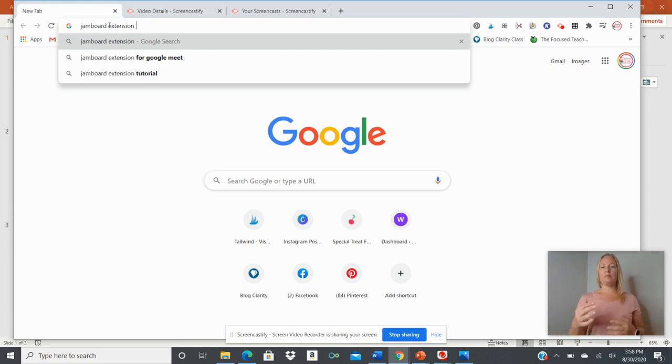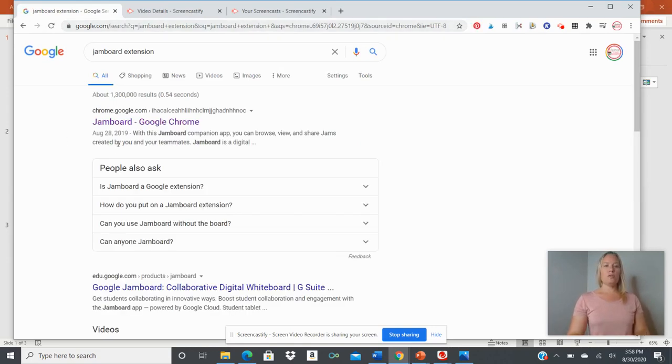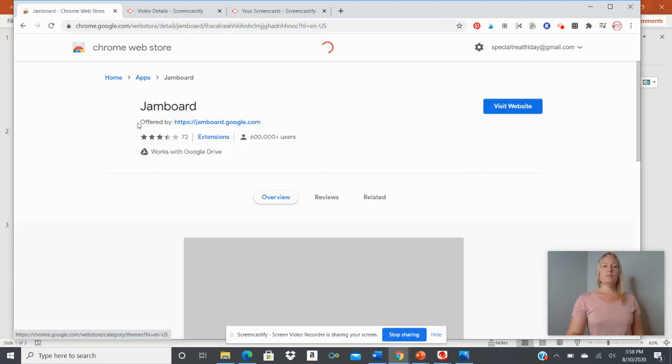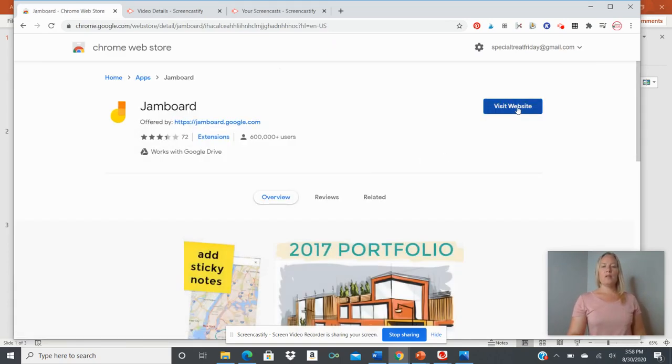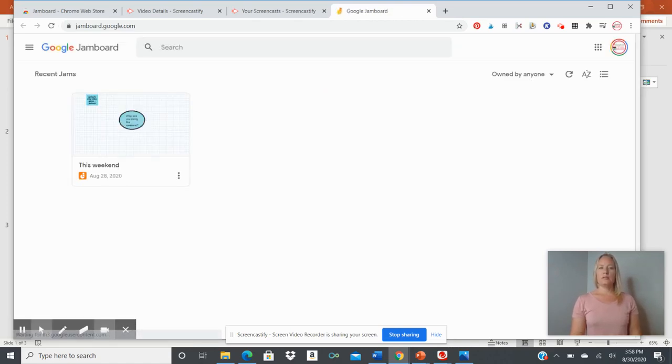So if I type Jamboard and I click on that, it'll go straight to my Jamboards that I've already created, which is really nice and easy when you're working with your students online, because you can just type it, click continue, and it'll take you straight there. So when you go this route, you're just going to click where it says Jamboard, Google Chrome. And when you hit visit website, then your Jamboard, it already comes up here.